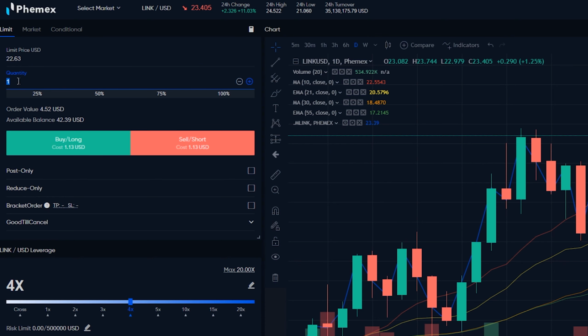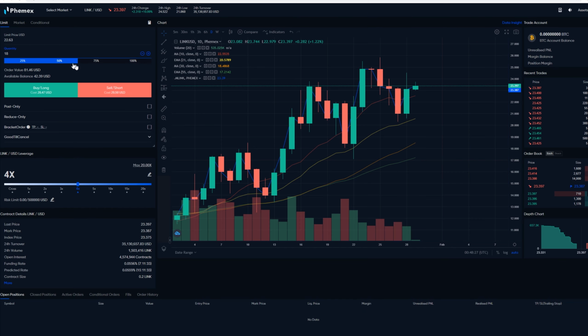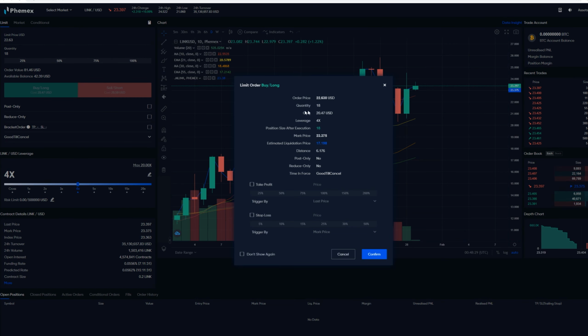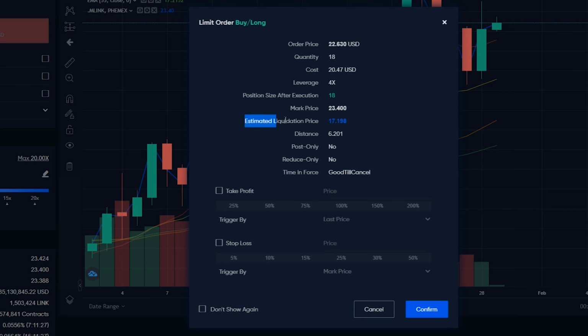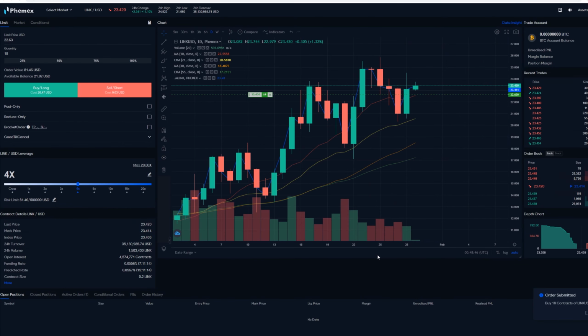Here I can enter in a custom amount, or I can use one of these options here. For this tutorial, I'll just select 50% and buy long. Then this panel is going to pop up over here with some important information. Most importantly is your estimated liquidation price. I can see that my liquidation price is $17.19, and the current distance to that is $6.22. If I'm happy with all this, I can go ahead and click confirm.